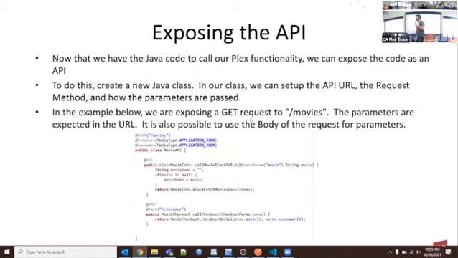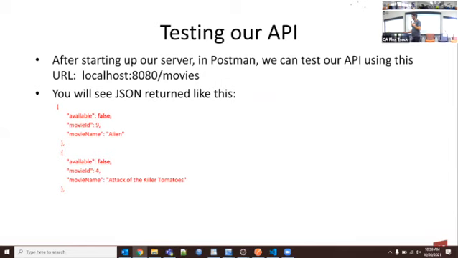And then from there, we just need to make our API method. In this case, we're doing it on the path of movies, and we're calling the method that we wrote to call the Plex function, and then it's just going to return that output array as JSON automatically. So Quarkus does that for you. You don't even have to format it. So let's go test it.